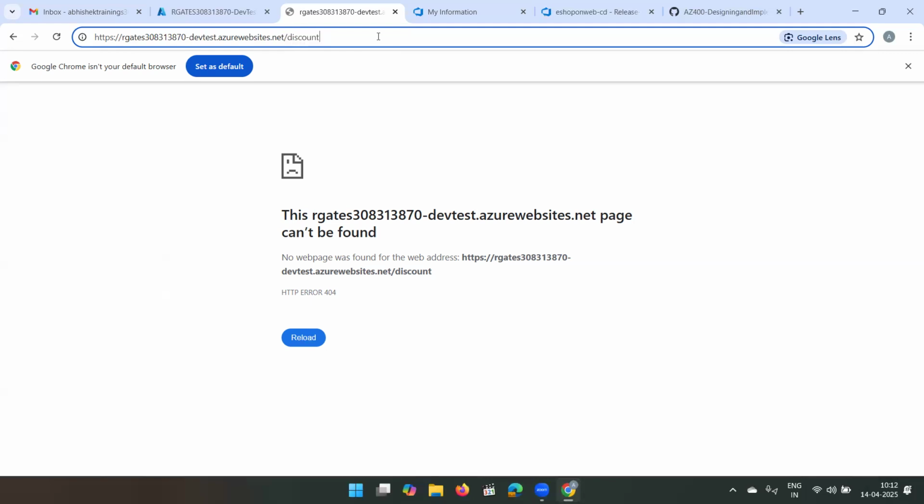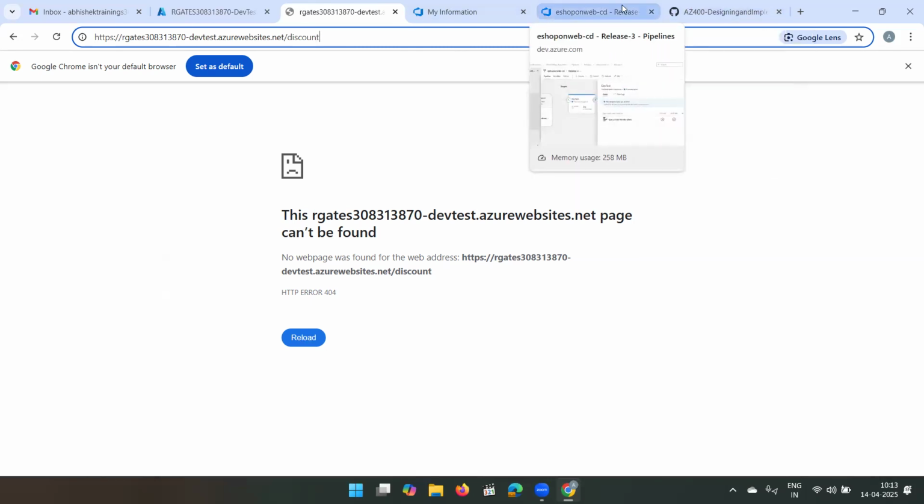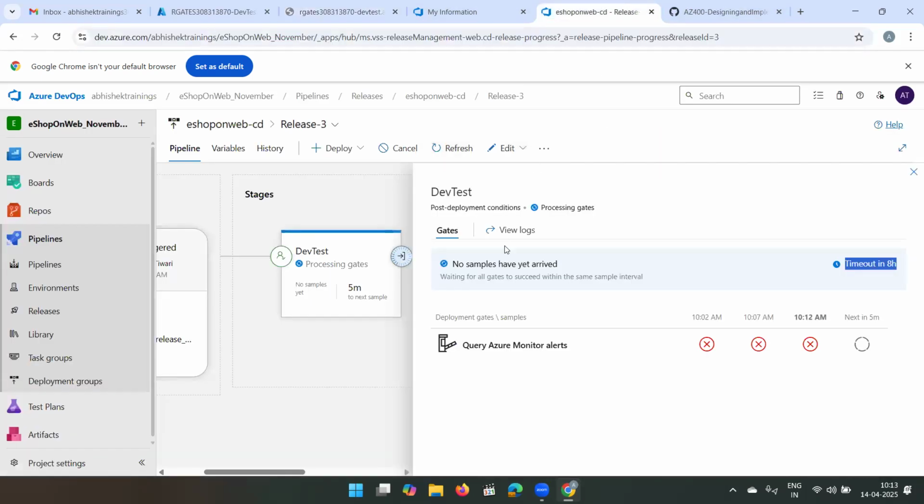Yes. So if anyone searches for discounted products with path-based routing slash discount, this URL does not exist and it is likely to fail. It will fail anyhow. So what are the release gates checking for? Release gates are checking for failed requests. Now you can see there were three requests, so it failed three times.